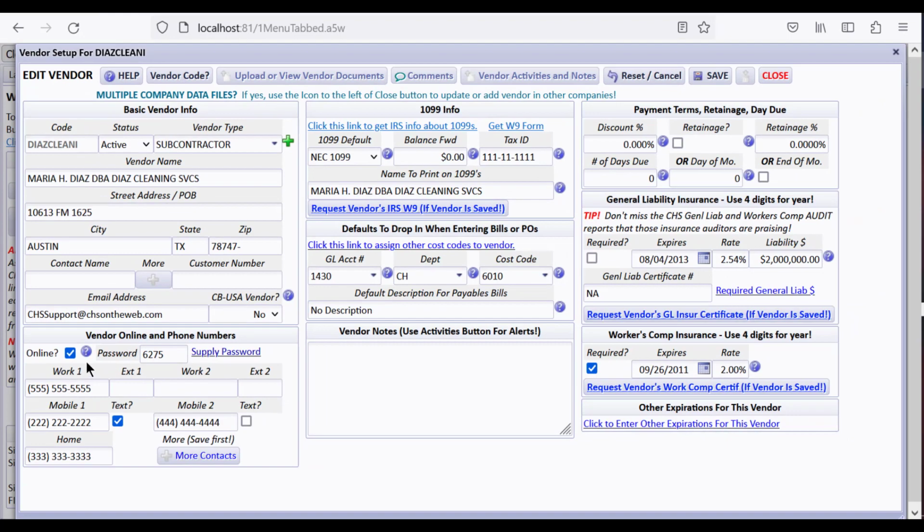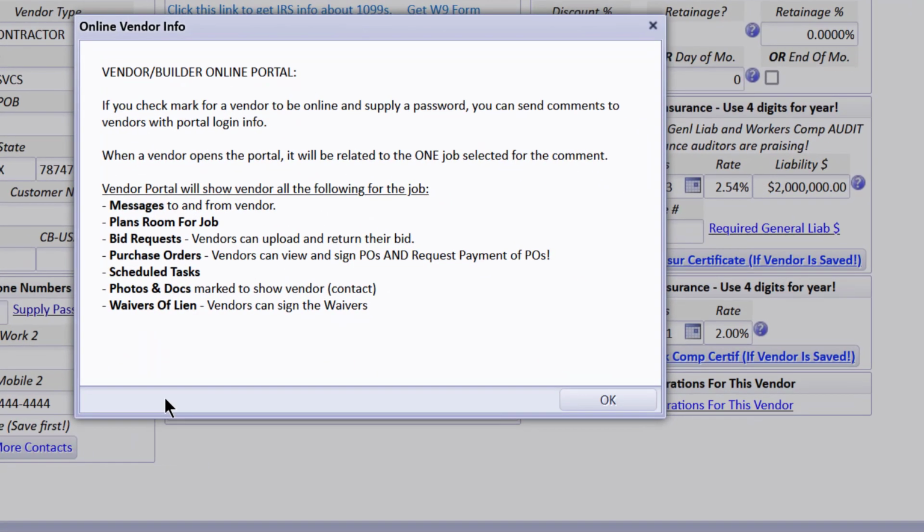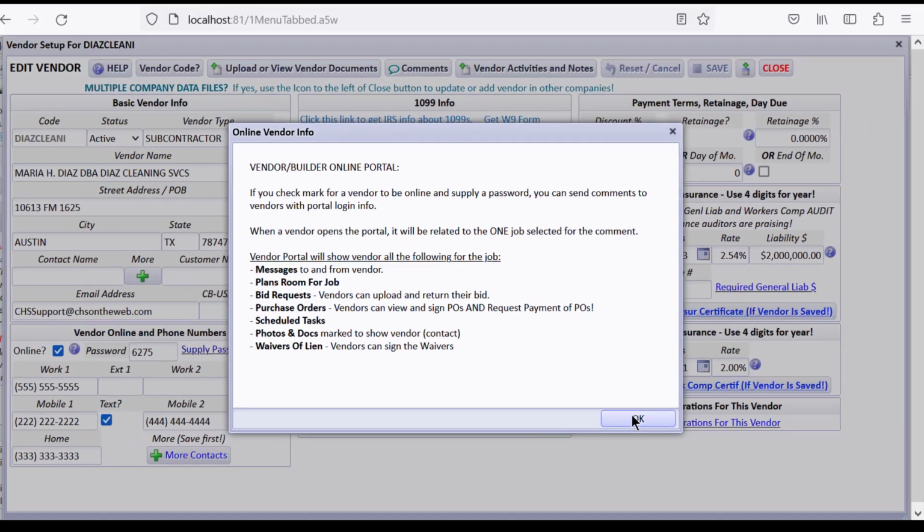It's online, etc. Before we go, I would like to click this question mark button. Notice all of the things that once they get to the portal that the vendor will be able to see: messages, things in the plans room for the job, bid requests you sent to them, purchase orders, scheduled tax, photos, docs, waivers of lien. Vendor can sign the waivers. Once they get to the portal, it will all be for only one job, whatever job you are sending this about, and they'll be able to look at these various things and take actions on them. There will be a menu in the portal. You'll see that in a minute.